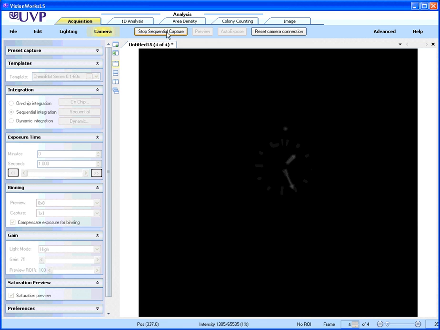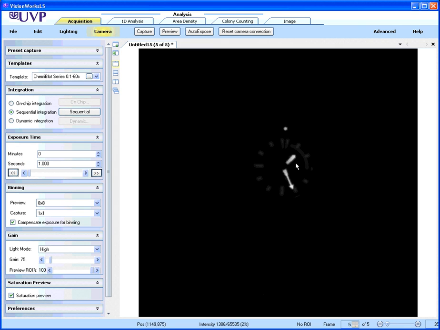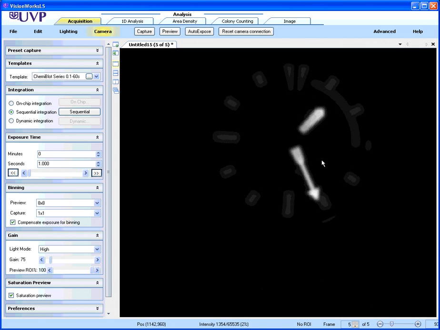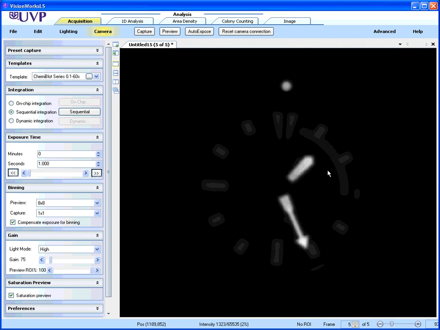If you want to, you can stop the exposure anytime you like by hitting Stop Sequential Capture, and it will capture all those images up to that point. Now after the 12 second is finished, and you can see that here, we want to be able to modify the picture so I can play all the images. So I'm going to take my cursor down to the bottom and I'm going to zoom in and center my western blot in the area.